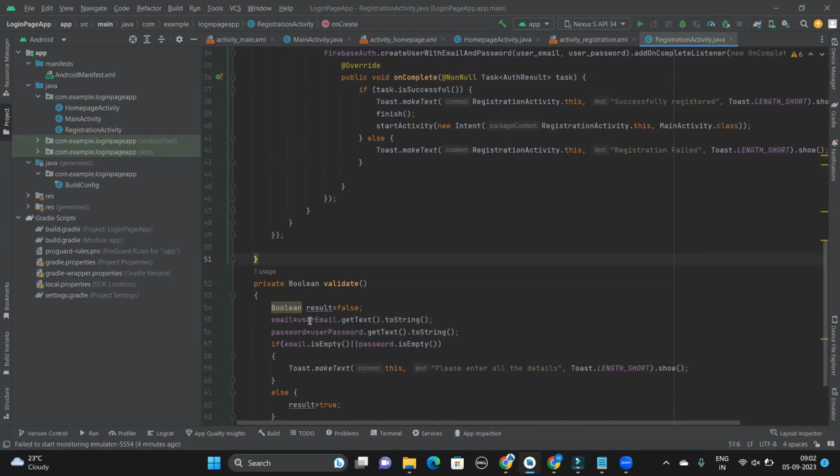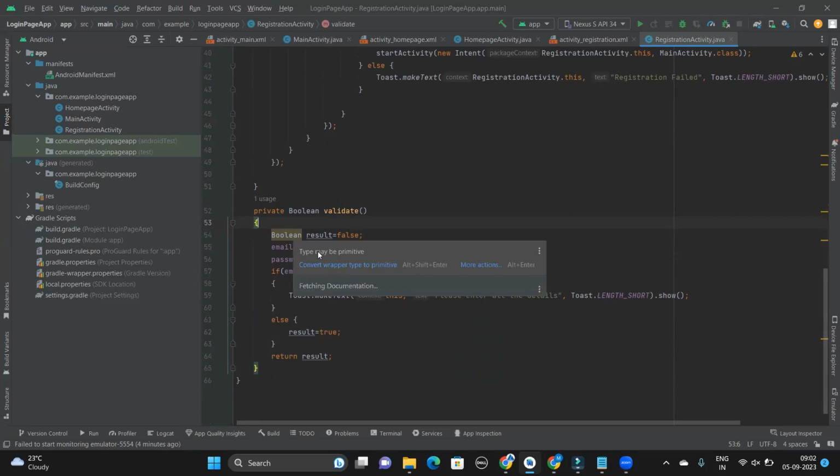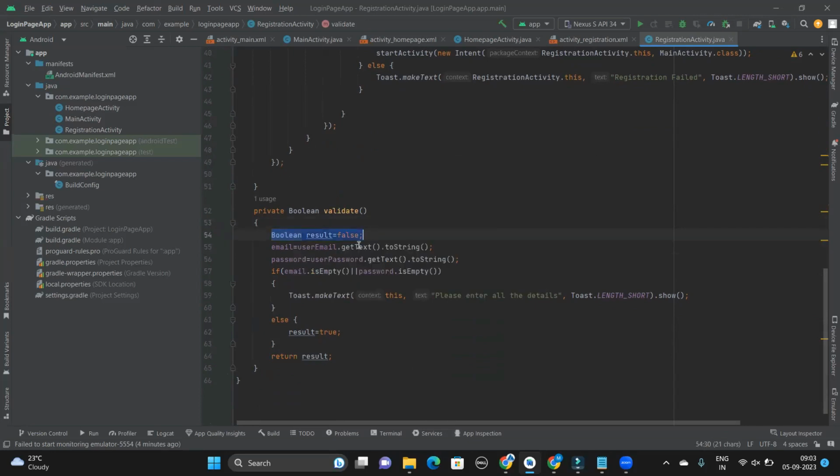So here we are using a private boolean validate function. Boolean result we are giving by default false. Email and password we are giving. If email is empty or password is empty, if either of these conditions, give the toast message that please enter all the details. Else, if fields are entered, take result as true and return the result.